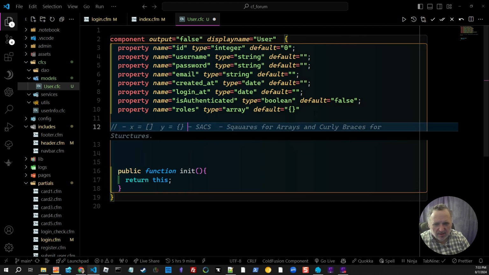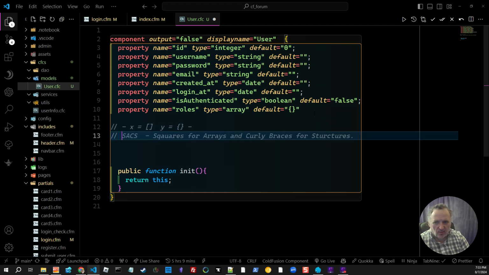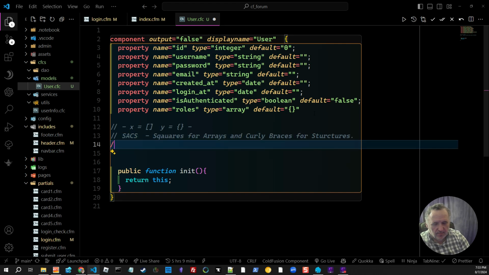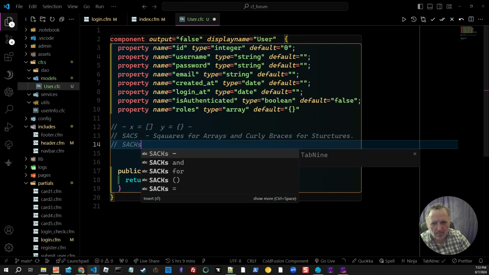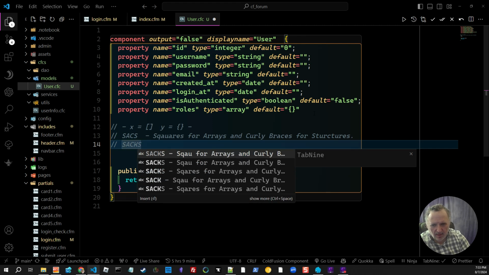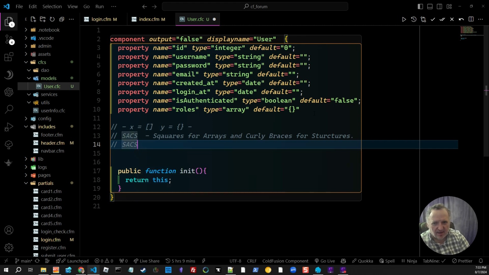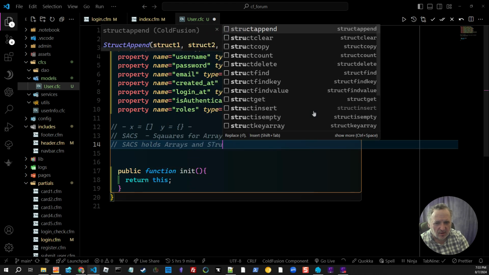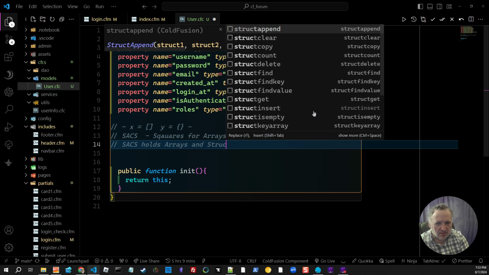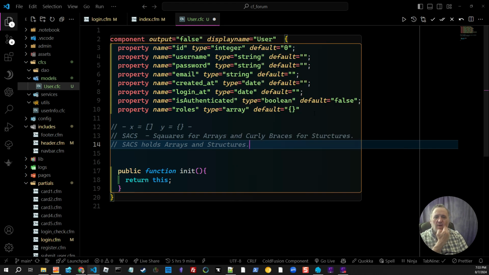So if you want to memorize that, that's the way to do it. SACS, so SACS without the K. So you're going to hold SACS of arrays and structures. That's one way to think about it. SACS, and we'll get rid of the K. SACS holds arrays and structures. So that will help you remember that.